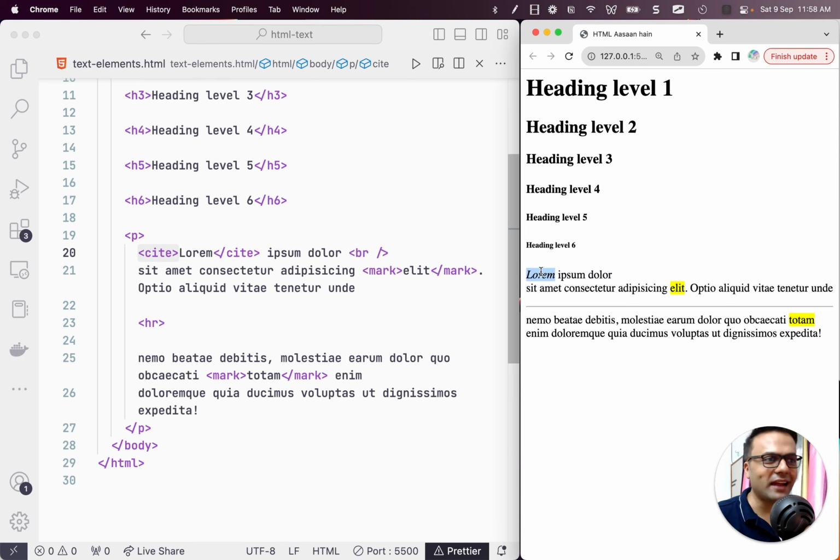This is the title of the creative work that we are discussing in this particular paragraph. I hope it's making sense to you, friends.